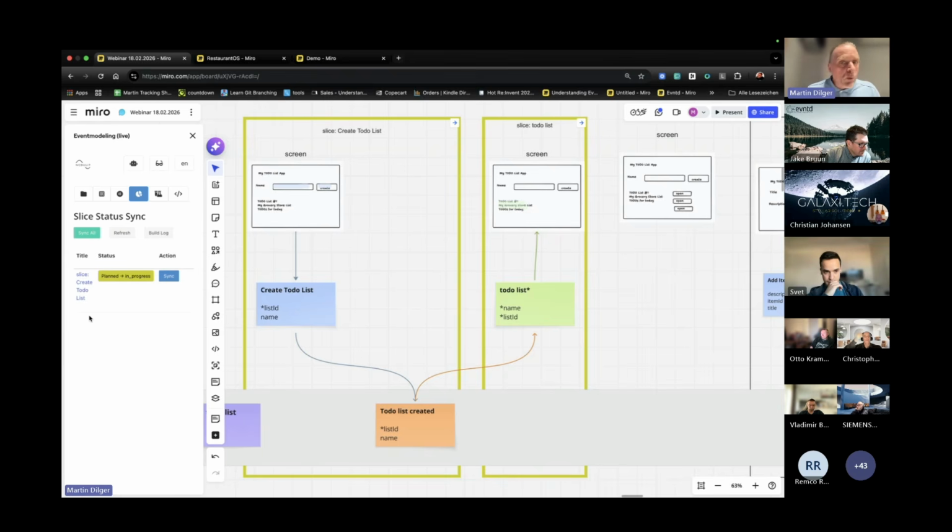So from all the slices which are currently in status planned, just pick the one that makes the most sense. And if you want to go really crazy, you can, of course, run as many Ralph loops as you want in parallel. So you don't have to run it just with one agent. You can run as many agents as possible. That also works with developers.